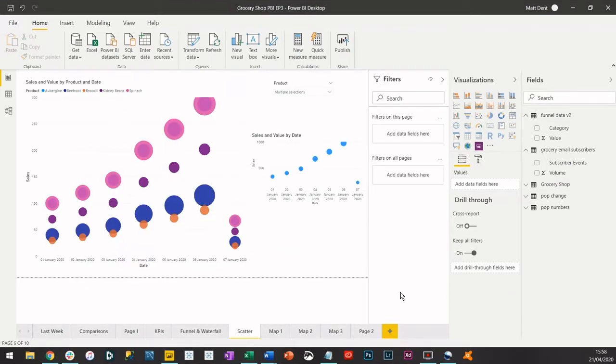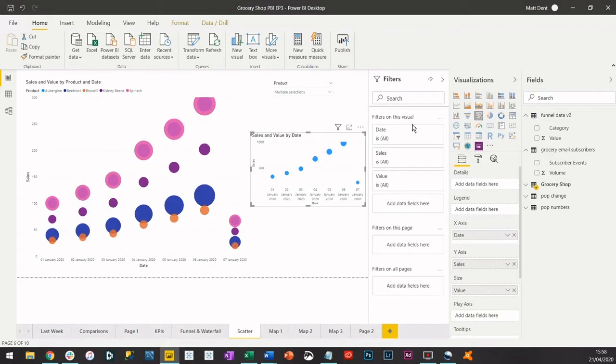Next up is the scatter chart. That can be found right in the middle of your visualization pane here. And it's great for displaying your values, but being able to manipulate that data a bit more by, say, not just changing the color by legend, but you can also do things like adding size.